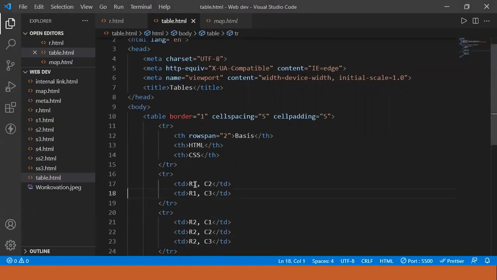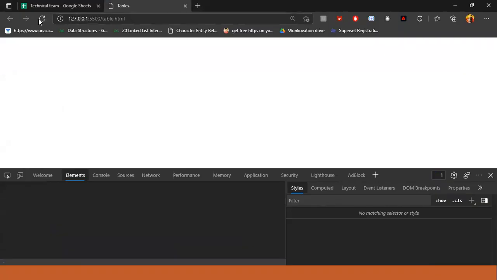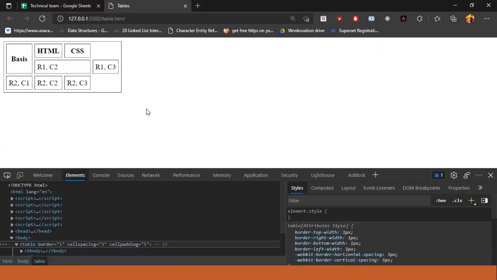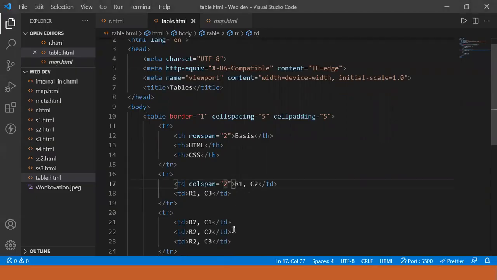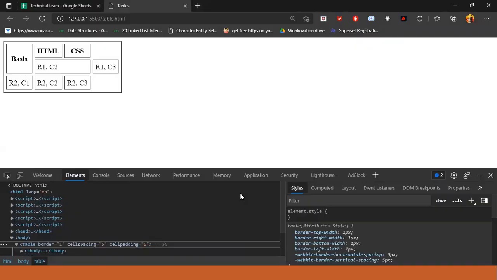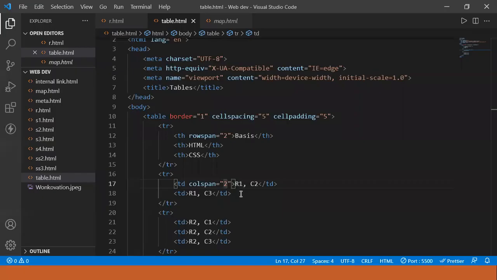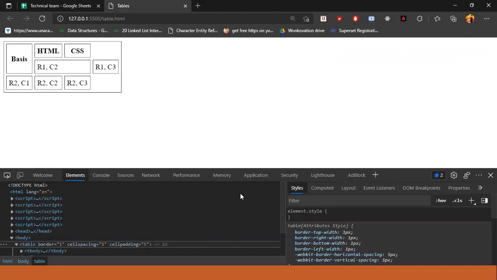Row 1 and then column 2, like over here. I will write colspan 2 and I will erase that element. I will erase R1 C3. Not R1 C3, it will be erased by R1 C2. I have put it in R1 C2, correct?